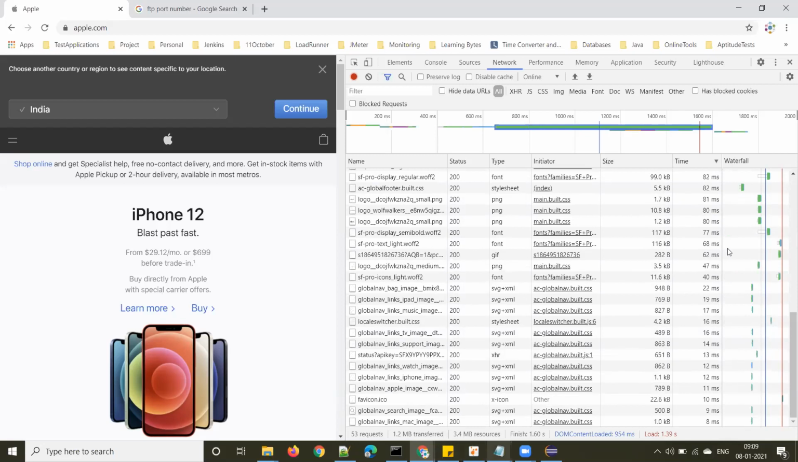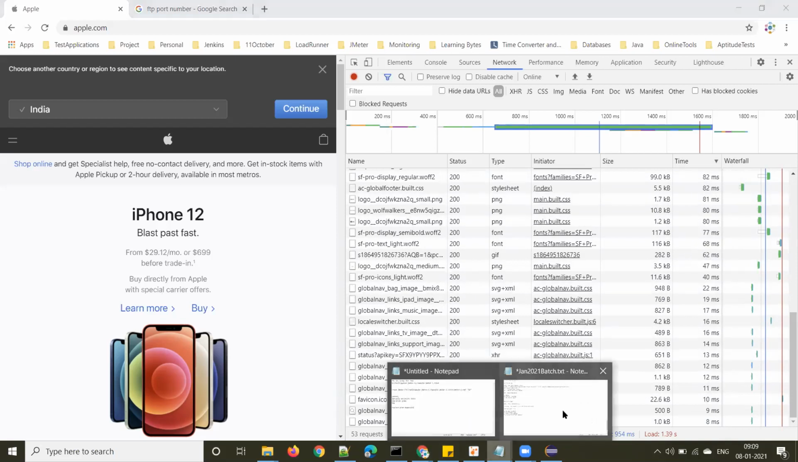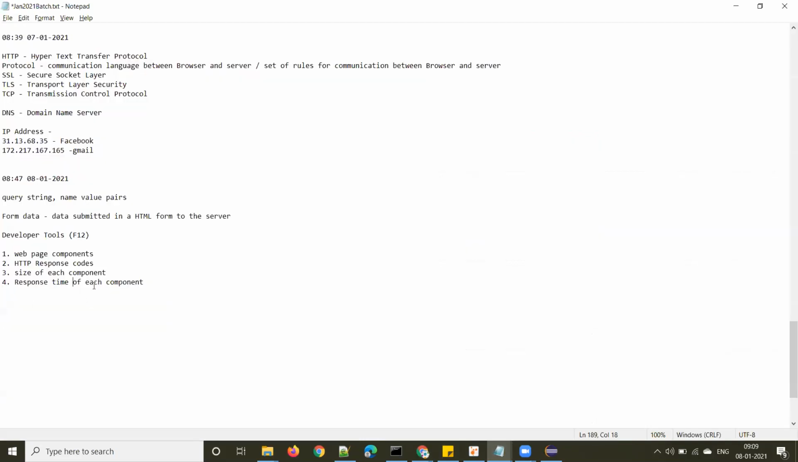This is the total response of the page. You see somewhere, the finish time is 1.6 seconds. Out of that, each component took this much time. So it is giving the response time of each component. That is important, guys. This is important to remember.